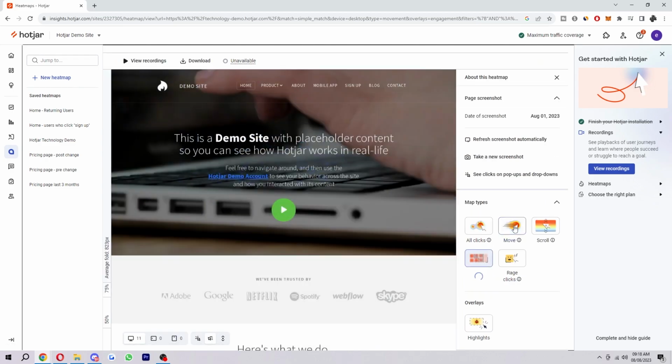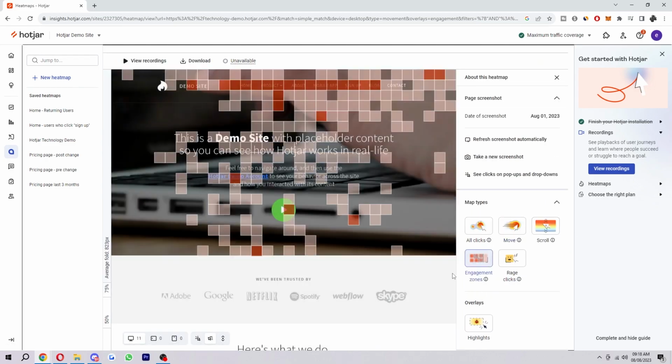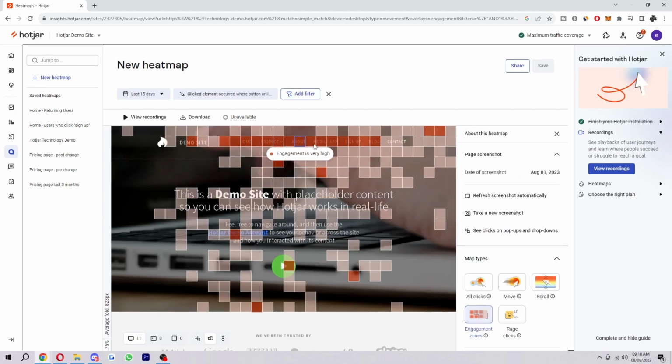Next up, you have engagement zones. So engagement zones combine interactive data sets from clicks, scroll and move heat maps into one simple view. It's a powerful data visualization tool that helps you analyze pages in seconds, so you can get a well-rounded view of user engagement with your product. All across the top here, it's very red, which means engagement is high or very high. However, over here, where the contact button is, it's moderate, so maybe we could do something to improve that if we were actually using this on our site.